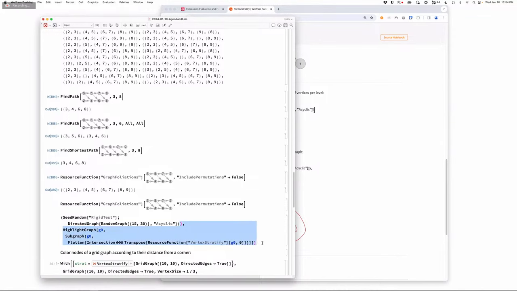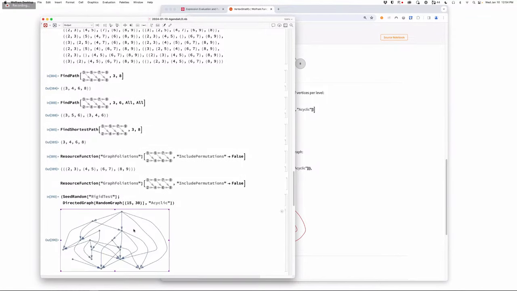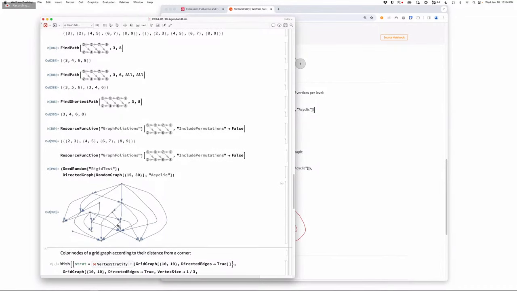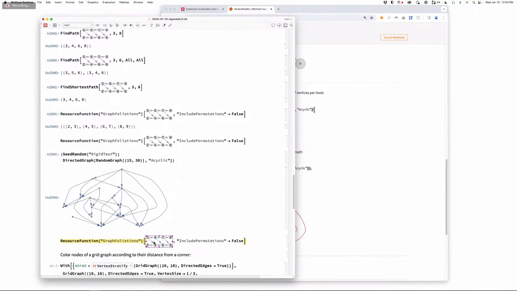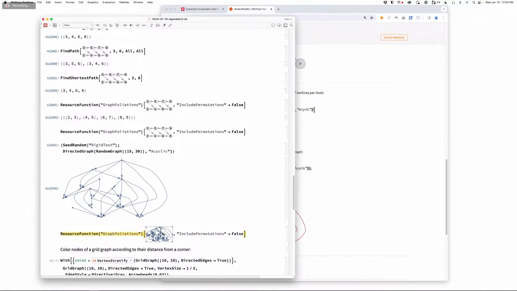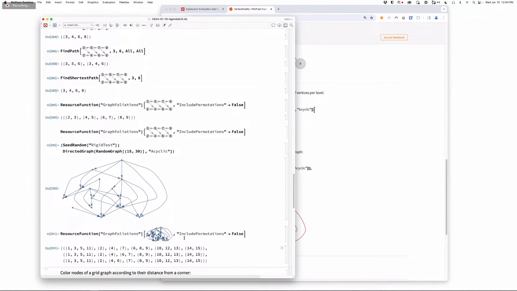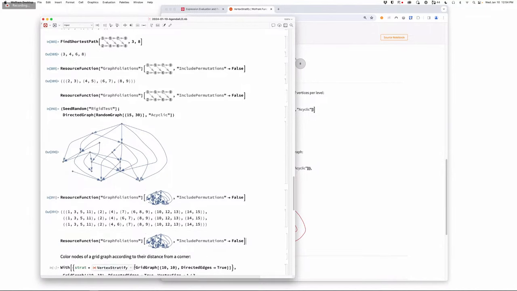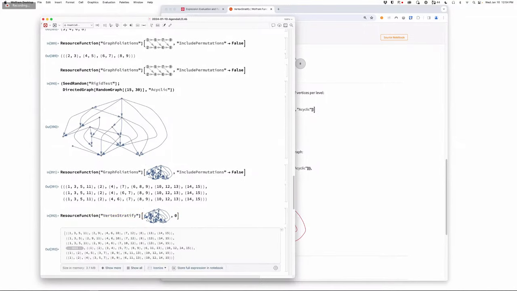Just this? Yeah. Okay. So now we take that. Not the right thing. Okay. And can we compare that to vertex stratify with the extra zero argument? You've got the analog of include permutations to true, I think. Oh, well, let's test that and just look at the length of those two lists and see if they're the same.